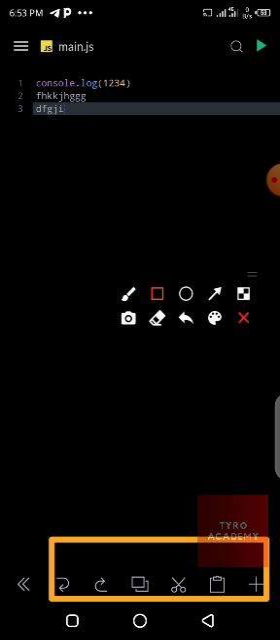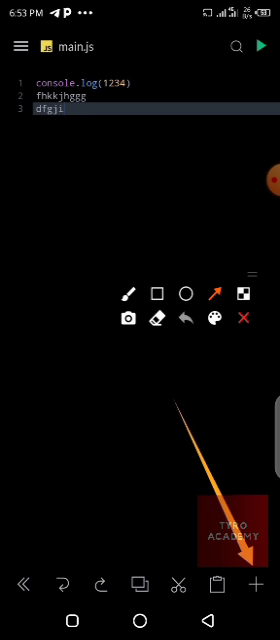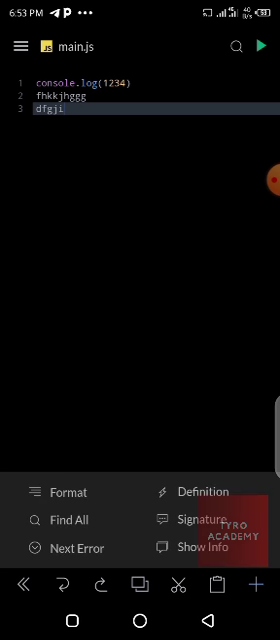Then the plus icon, which is the last one there, refers to more options. If you click on it, you'll see more options. So let me click on it. You'll see stuff like format, definition, find all, signature, next error, and show info. This is all about the SPCK editor interface.